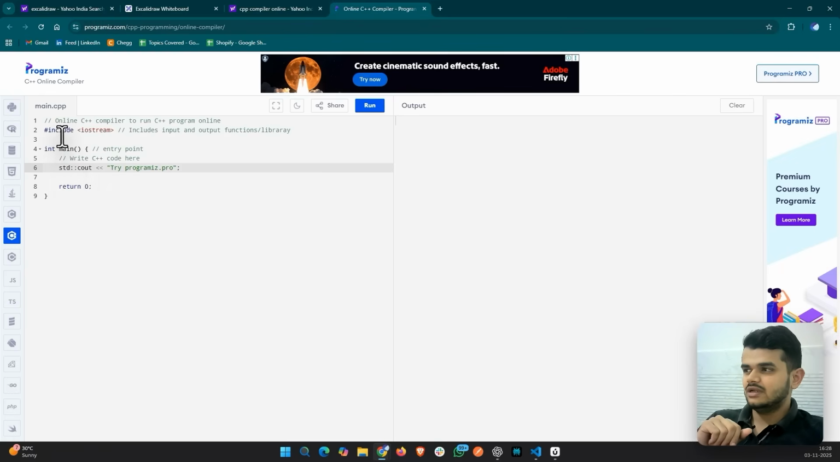But there is a catch to it. If you use using namespace std, we can just write cout directly, so we don't need to include this as well. We just write cout and it will be good to go.